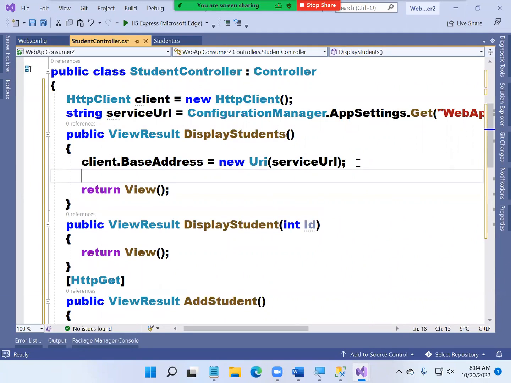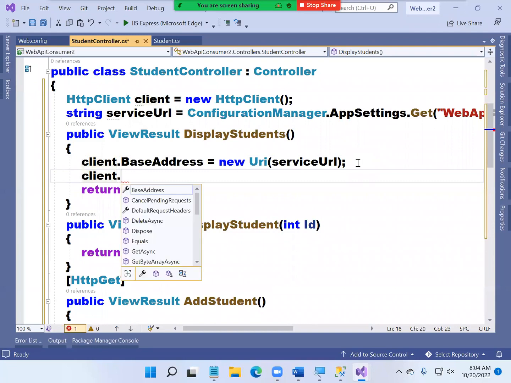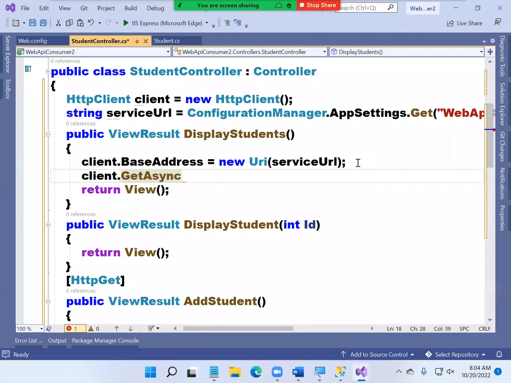Second, the thing you're required to do is client dot, you want to call a method now. What method? Getter, poster, putter, deleter. Which method? Get method. So there is a direct thing called get async. It is an asynchronous method. We just require to call client dot get async.